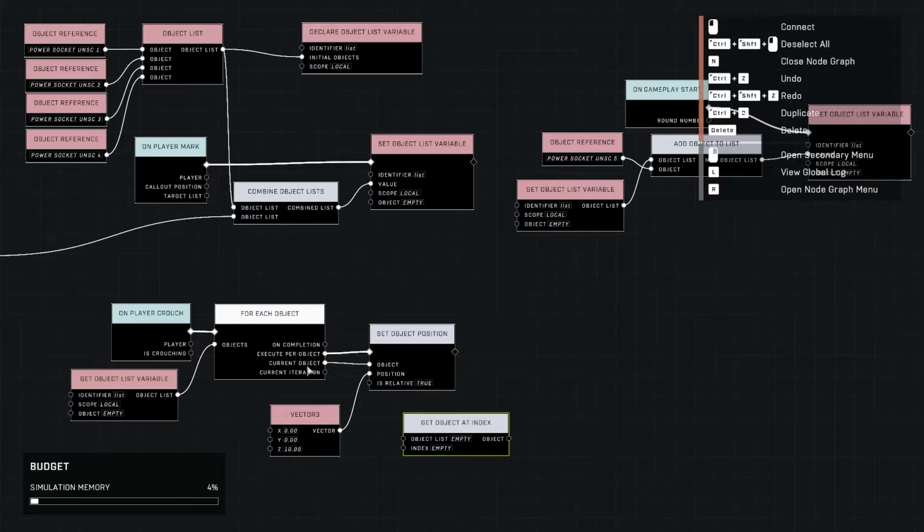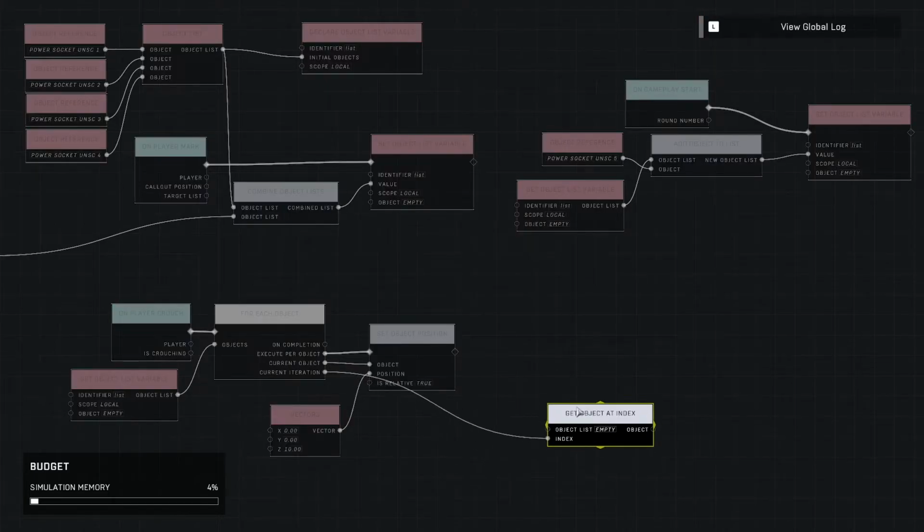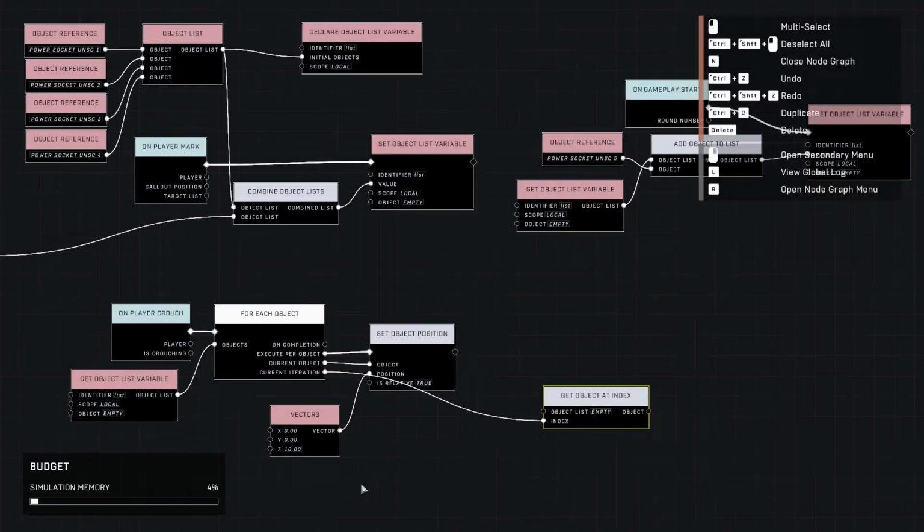We could loop through a list here. So we'll just say a list of 10 things here. And if we want it to match 10 other objects in another list, what we can do is plug the current iteration into our index number. And then the object list will be our second list, okay?